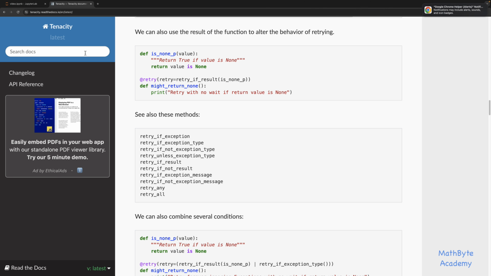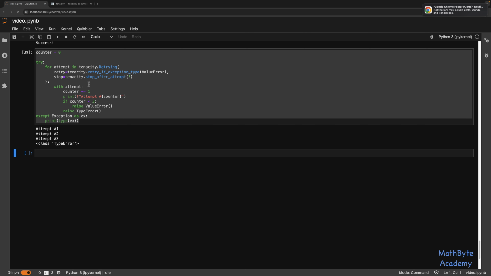I highly recommend using this library. It's very useful, very easy to use. And yeah, it can get complicated. You can do a lot of really fancy stuff with it. 80% of the time, 90% of the time, though, you can just use what I've shown you in this video. That is more than enough to cover most use cases for retries.